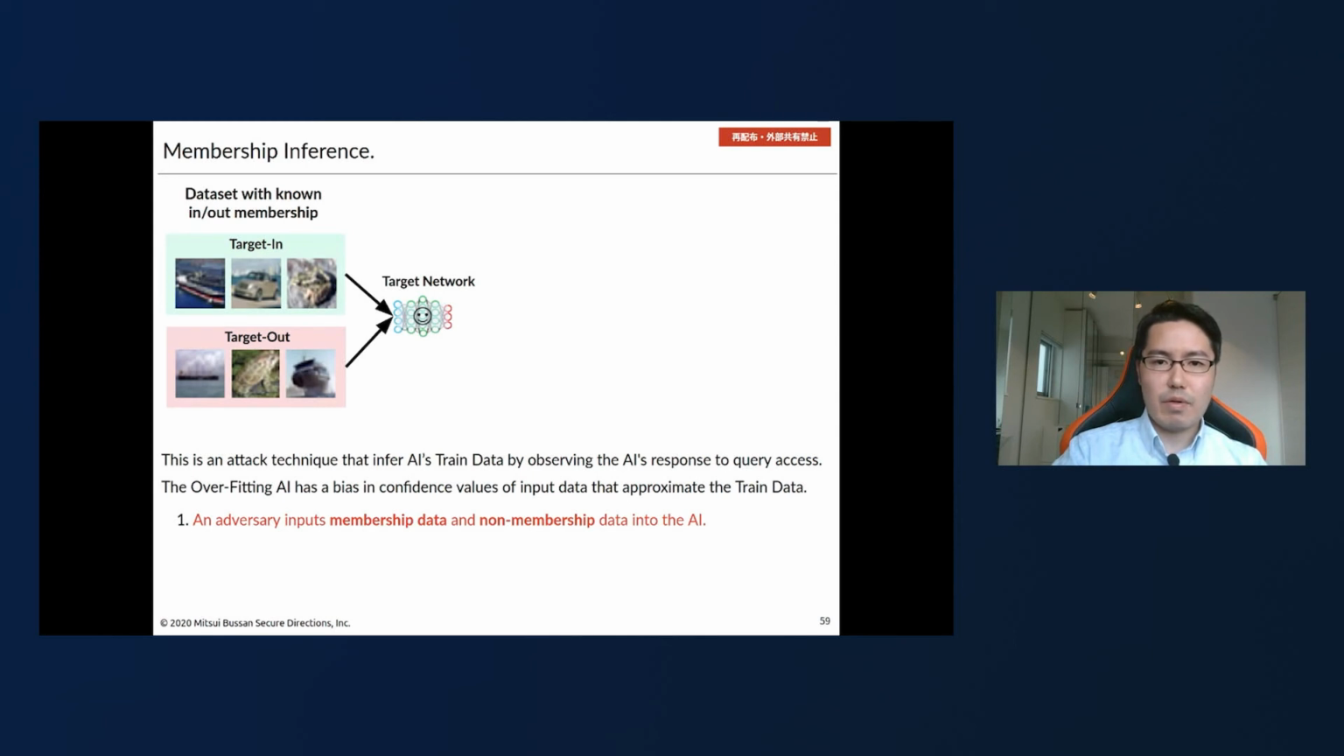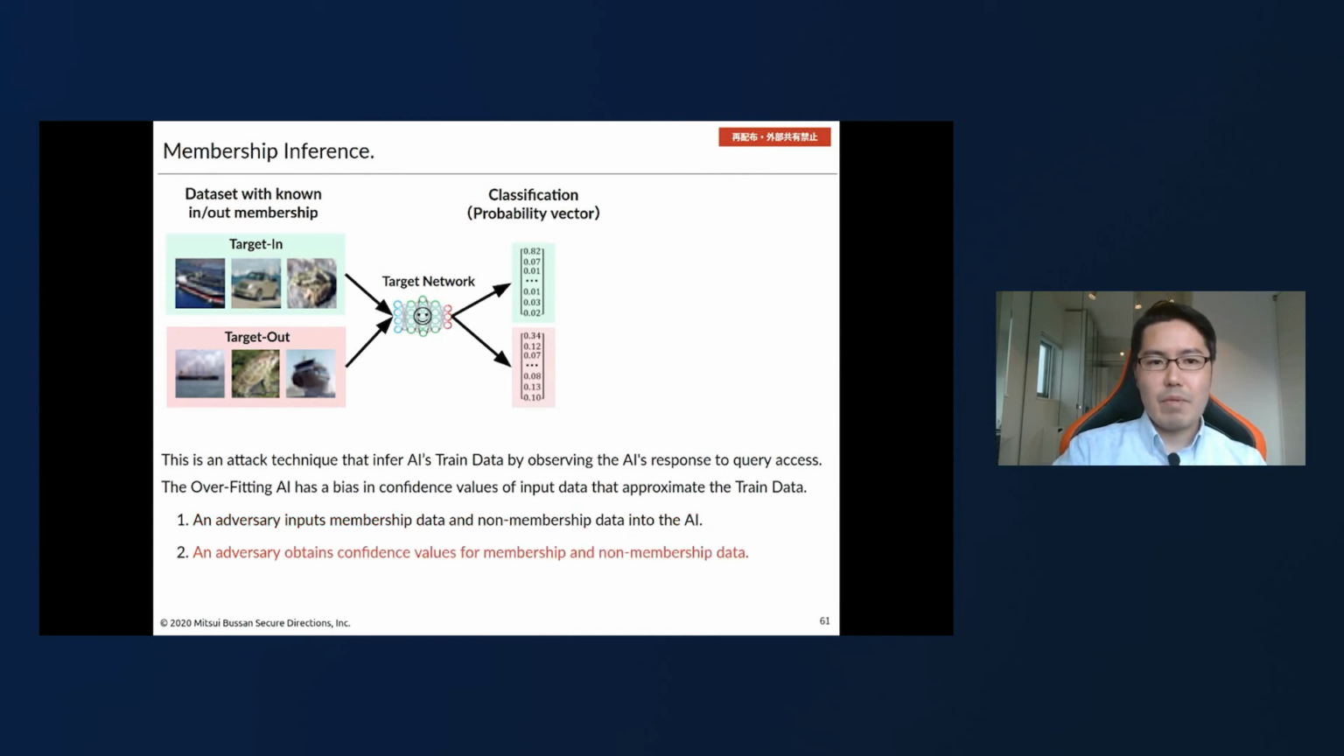Attackers prepare the data that can be included in the training data and the data that may not be included in the training data. Both are input into AI, and the AI responds with the confidence score and result. For example, AI-learned data and approximate data usually get a very high confidence score as a response. In this example, 0.82, the red data. So if it's not learned data, then those scores are very average.